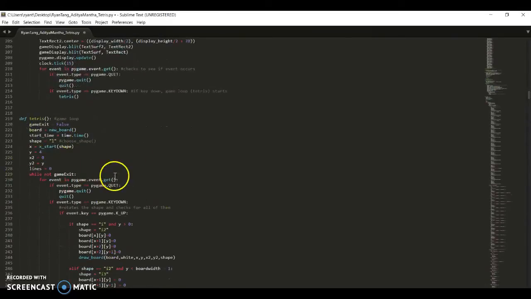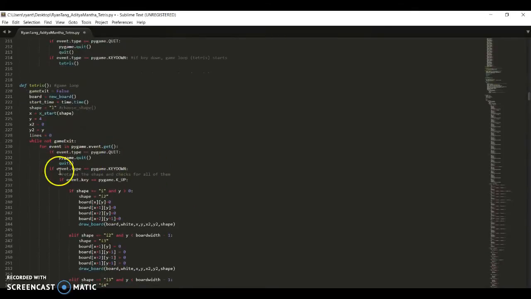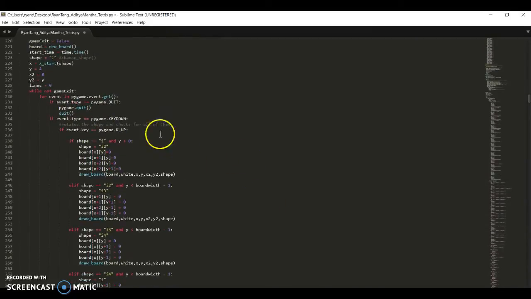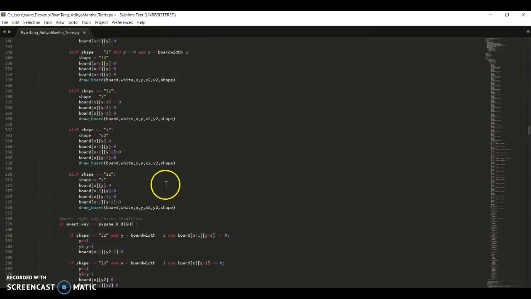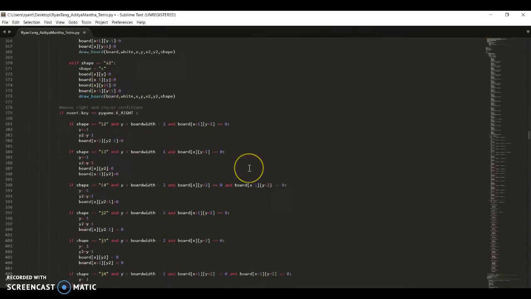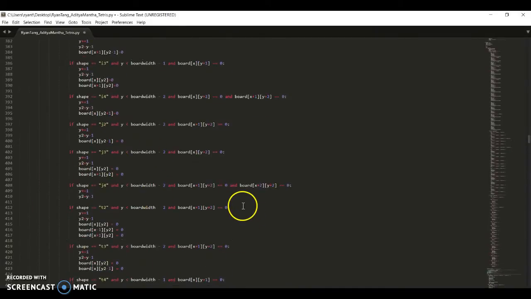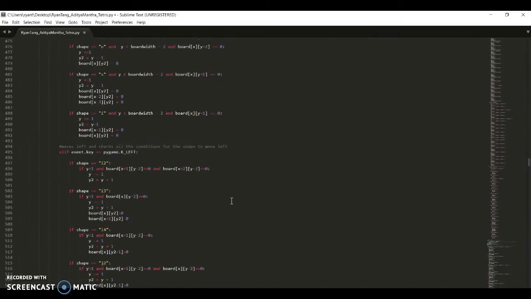While the game is not exiting, it checks if we want to quit, and it checks the events. If the event is a key up, which is the up arrow key, it rotates the shape, which is all these if statements here. Then if the event is right, which is the right arrow key, it moves the shape to the right by one value, which is changing the column y by 1. And here are all the if statements for each shape.